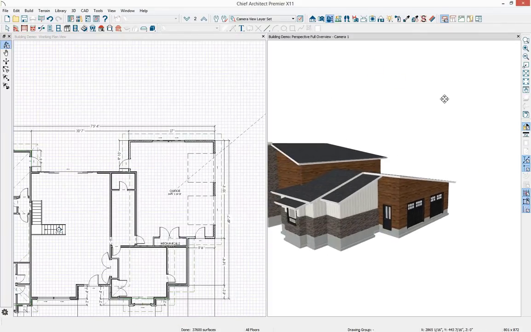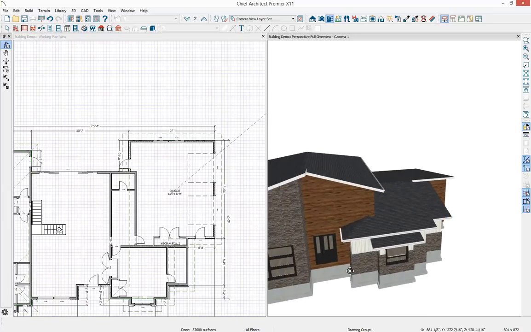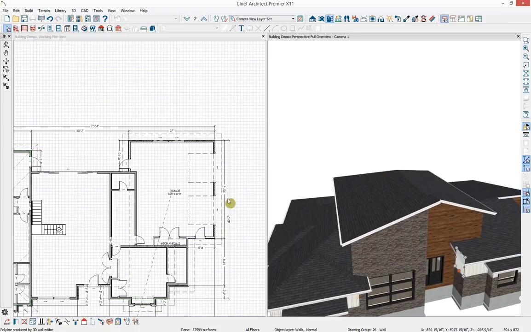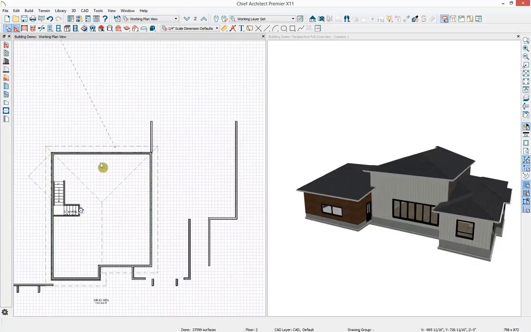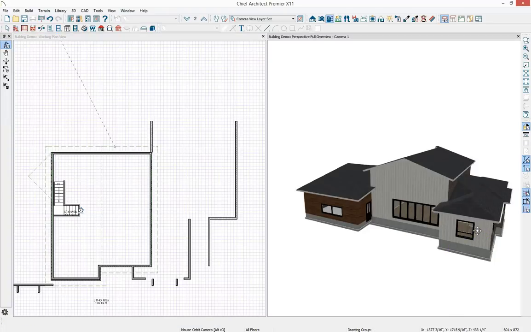Then if we come around to the front here, I can see I need to make this wall a gable, and the back it looks like needs to be a gable. So again, going to the back, and this time we'll go up to the second floor, make this a gable, and down on the first floor this one needs to be a gable as well.